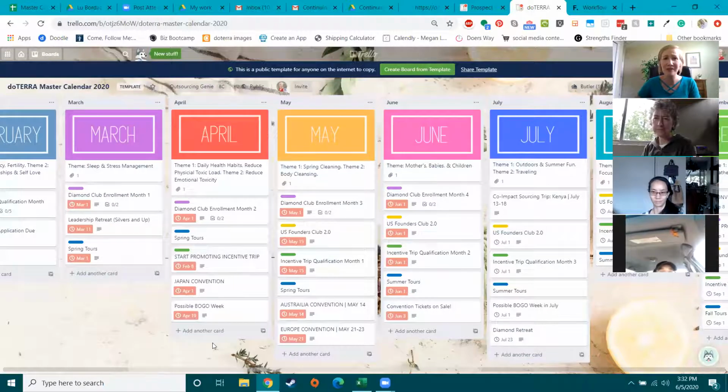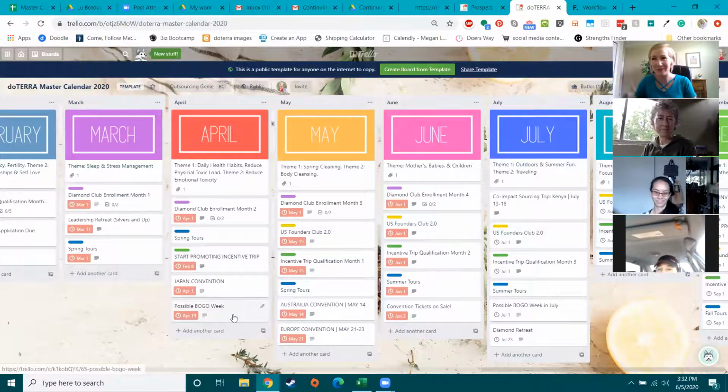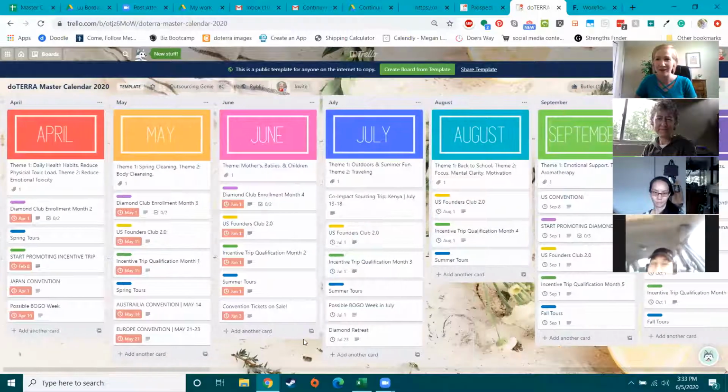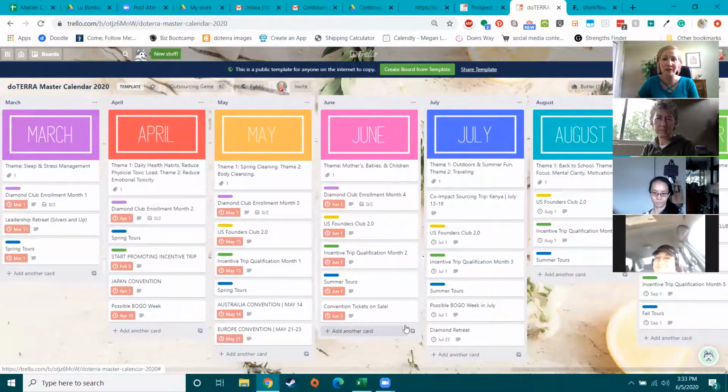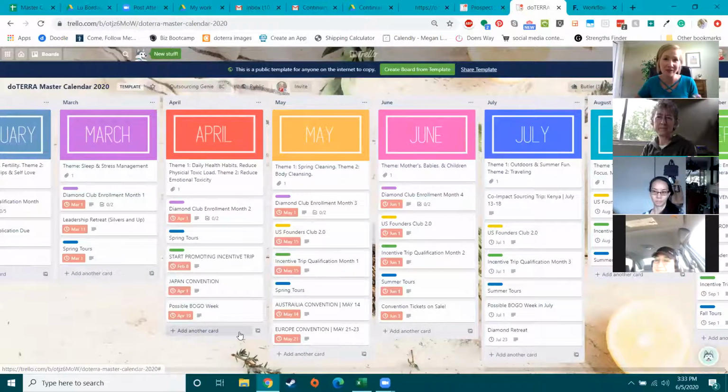I've even included some of the times when BOGOs sometimes happen. Now I'm not a fortune teller, so I can't say when they're always going to happen, but those are some of the times when they seem to happen, in April and in November-ish. They usually do it in November and July, but they did one in April this year, I think just to encourage sales during COVID.